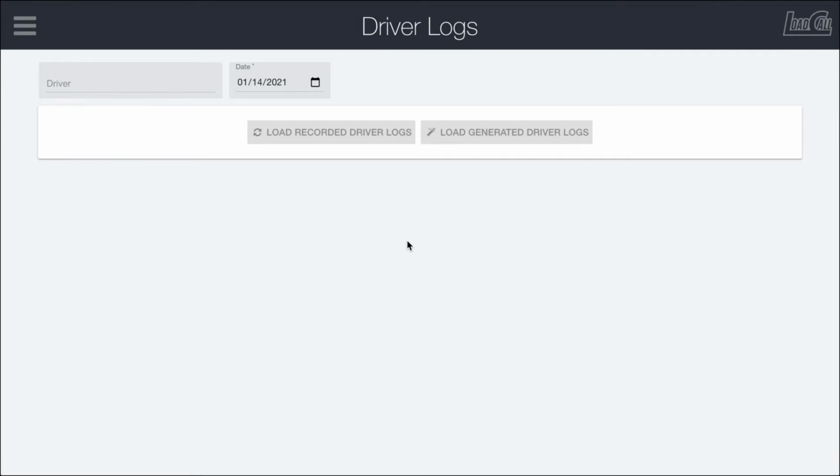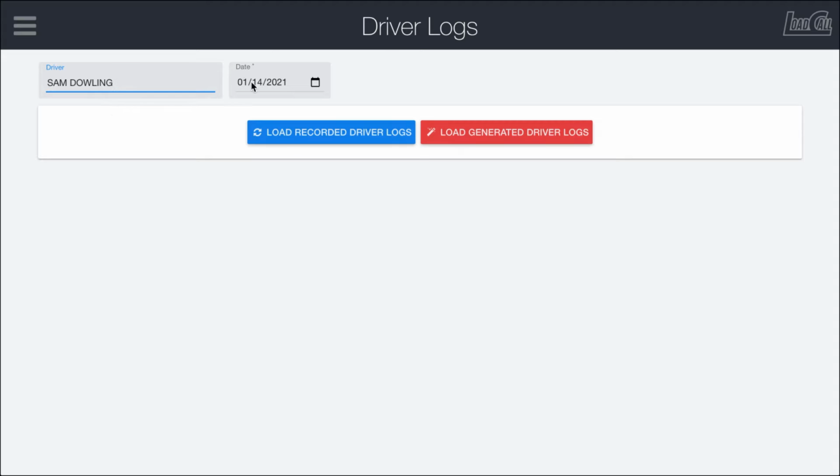The LoadCall driver logs page provides a way to go in and get a historical timestamped account of what drivers were doing on a specific date. So if I come into here and type in a driver's name from this dropdown, we can select our driver and choose the date that we want to pull their logs from. If I click on this blue button, it'll load their logs.